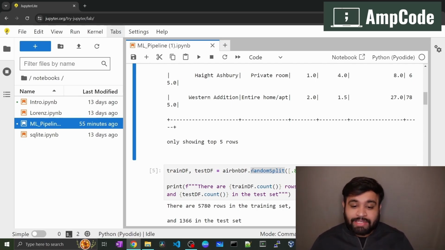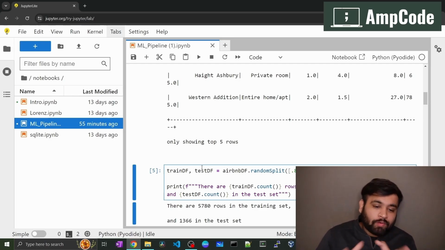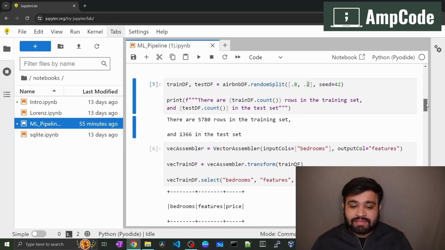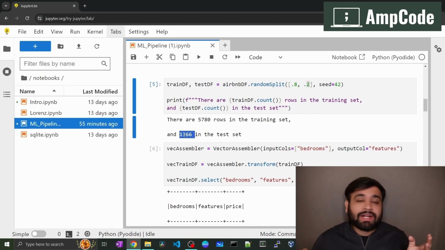So as you can see, we have used the random split method for splitting up the data into 80 and 20%. And here we have printed the count of both the data sets. As you can see, we got 5780 rows in our training data set and 1366 in the test set. So here we have split our data into training and testing. This is the first step of your machine learning pipeline.